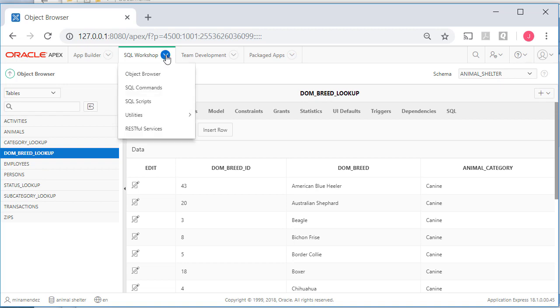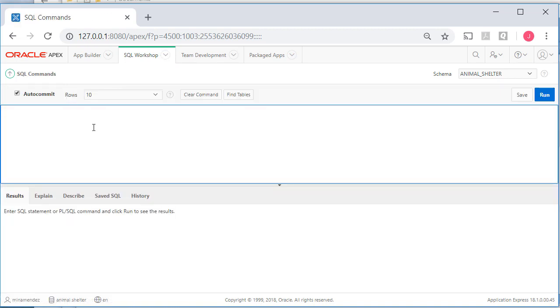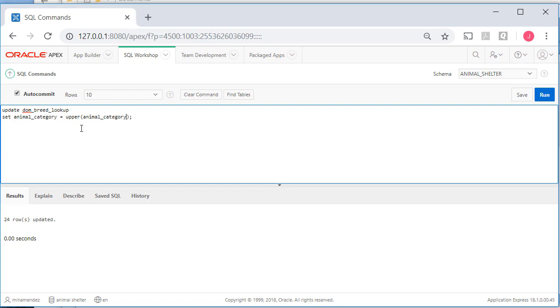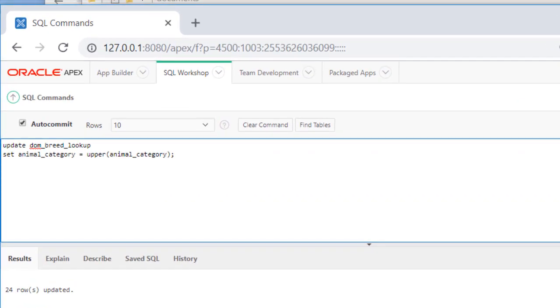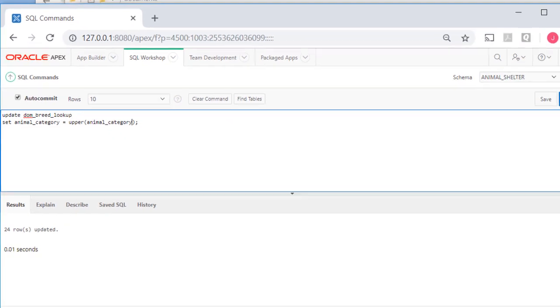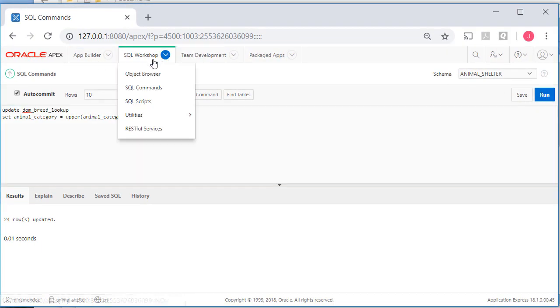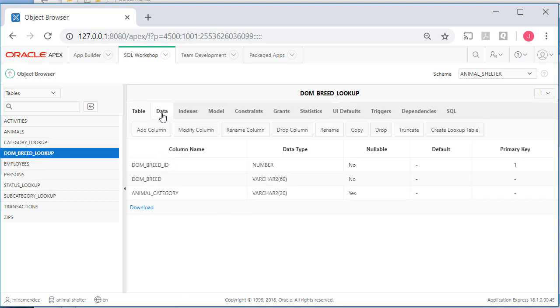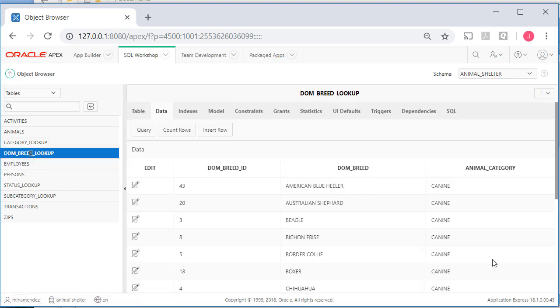So I'll come back to my SQL commands and I will update and change the case of the dominant breed and the animal category. So I'm going to change all the text to uppercase for the dominant breed. I'll do the same for animal category. Come back to Object Browser, look at that data, and now everything is in uppercase.